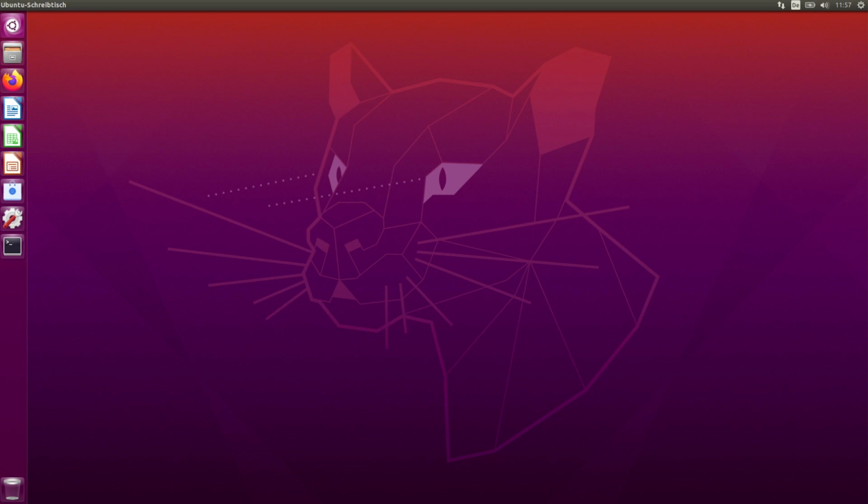Today I want to show you how to install the legacy Unity desktop on your brand new Ubuntu 20.04 LTS system. Besides that, we also take a look at how Unity feels on Ubuntu 20.04. Let's go!